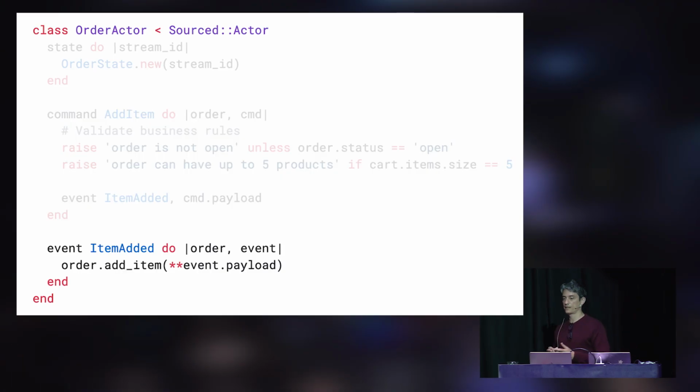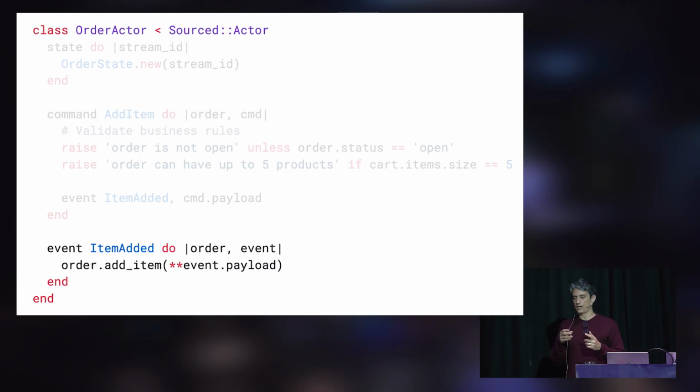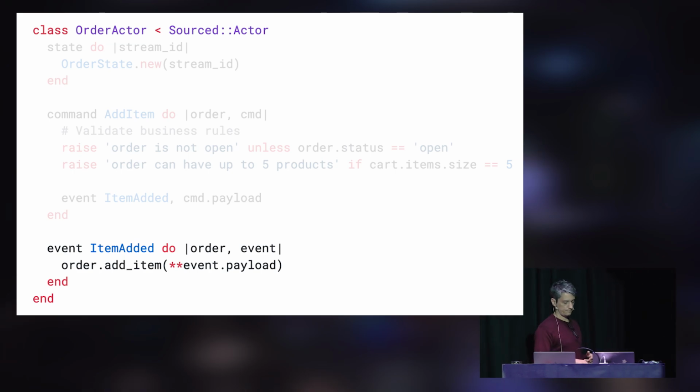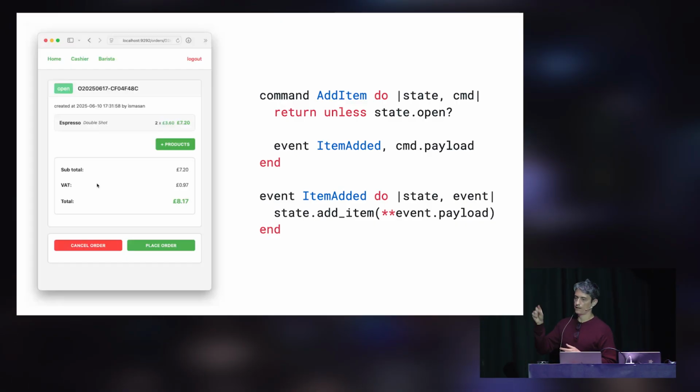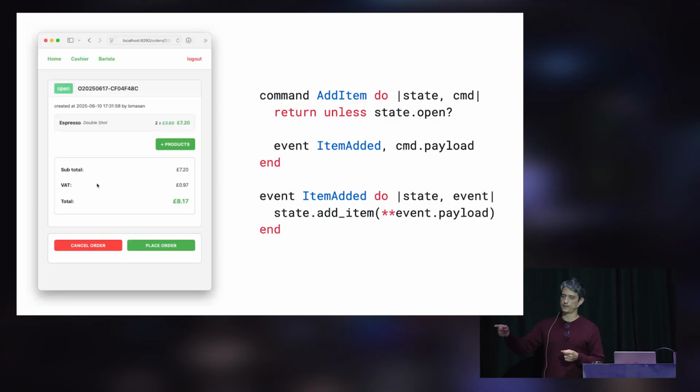Next, I define the event handler. Once I've committed that event to history, now I can use that event to evolve, to update the local state of that order, right? So every time I have an item added event, I just add an item to that order. So this is how that tiny bit of functionality works. As I browse the catalog, I click a button that sends the add item command, which results in the event. And with that event, I update the order.